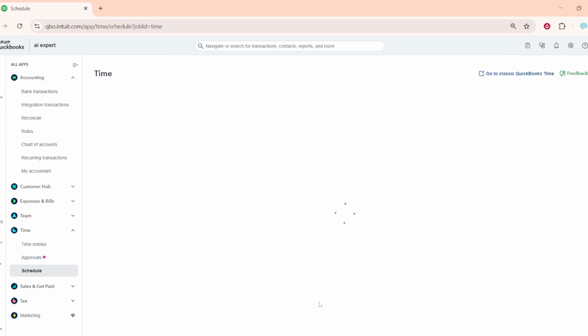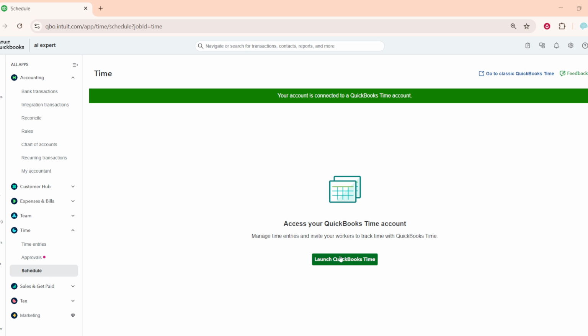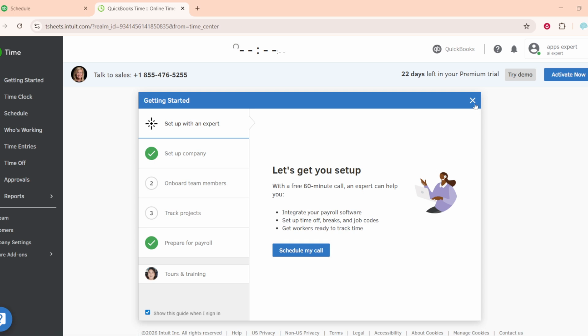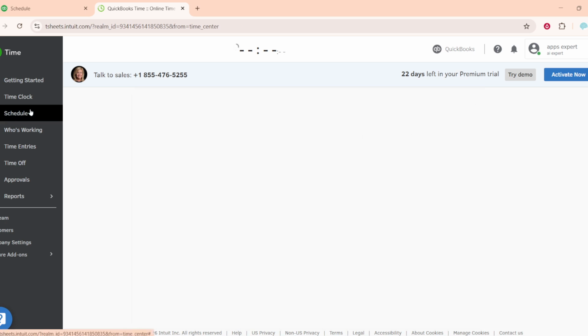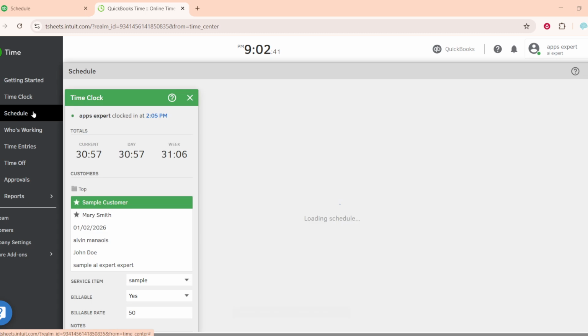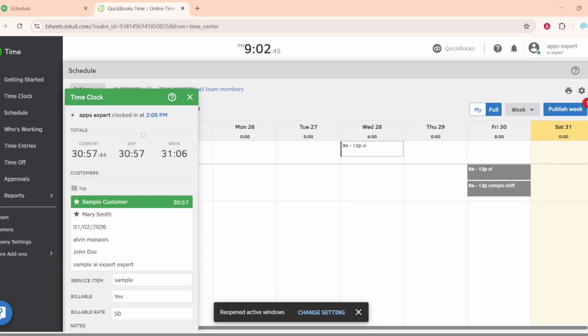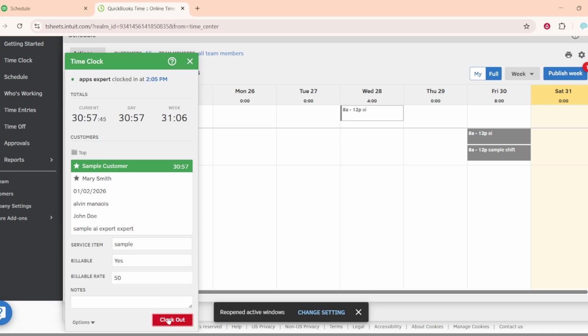Inside QuickBooks Time, open Schedule from the left-hand menu. You'll see a calendar-style view. Typically, days run across the top and your team members appear down the side, so it's easy to spot coverage at a glance. Before adding shifts, pick the week or date range you want to work with so you're looking at the right time frame. You can focus on a single day or a full week depending on what you need to plan, and use the arrows or date picker to move between weeks as needed.